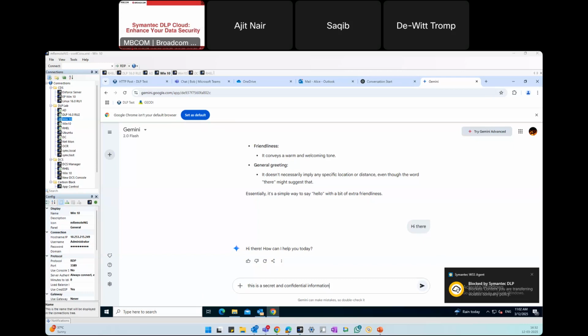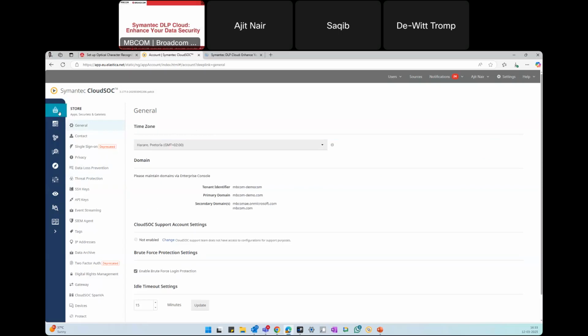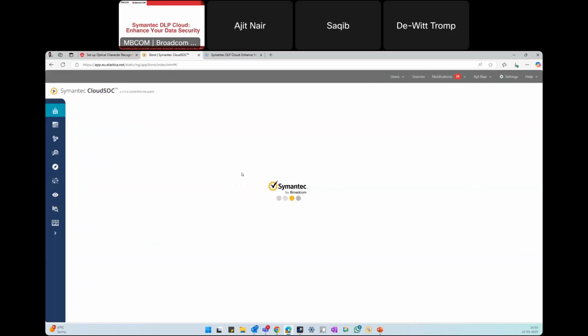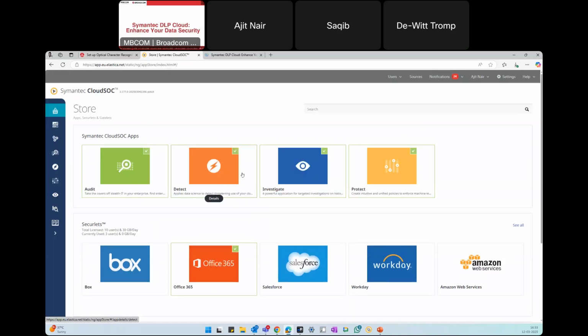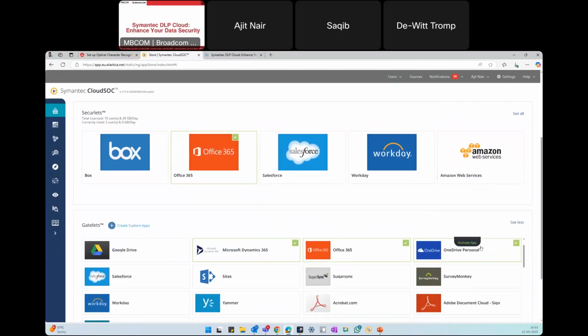And the way we do this is, first, to activate these different gatelets in the CloudSOC portal. So let me show you the CloudSOC portal very quickly. All right, so this is the store. If you go to the store, you will see different types of gatelets and securelets that we have out of the box, something that you also saw in the slide. These are our securelets that are available, and these are some of the gatelets that are available out of the box.